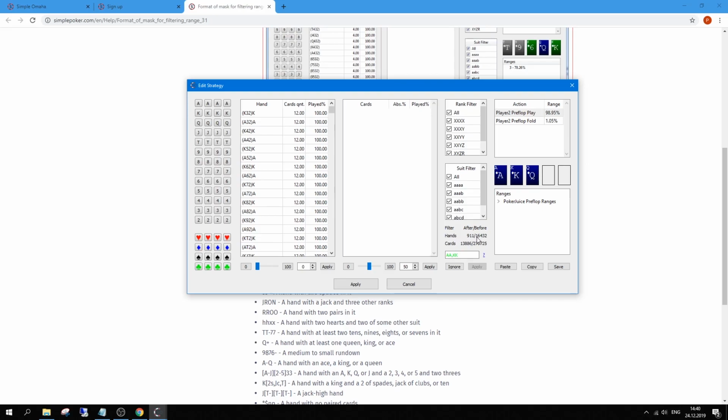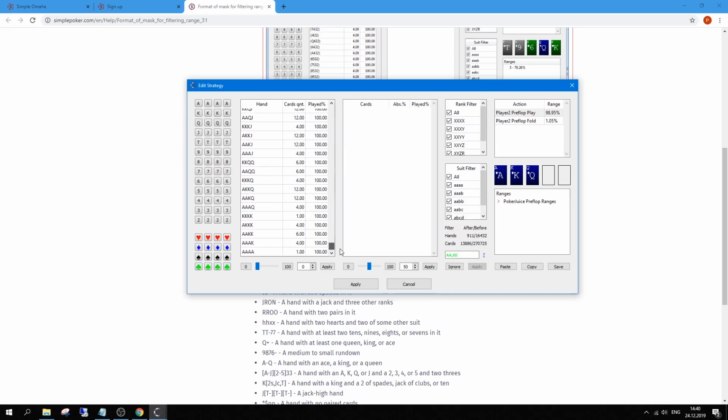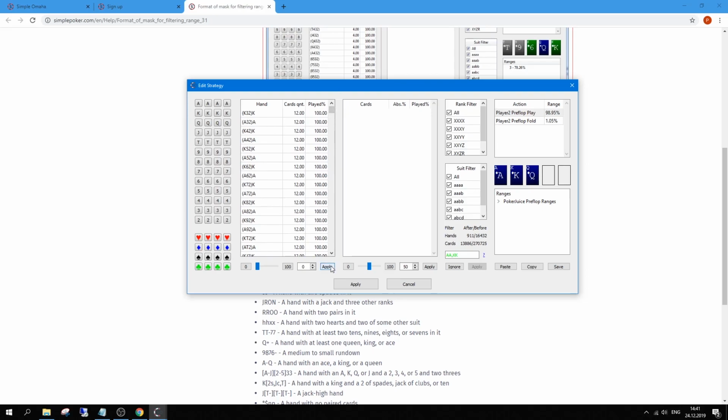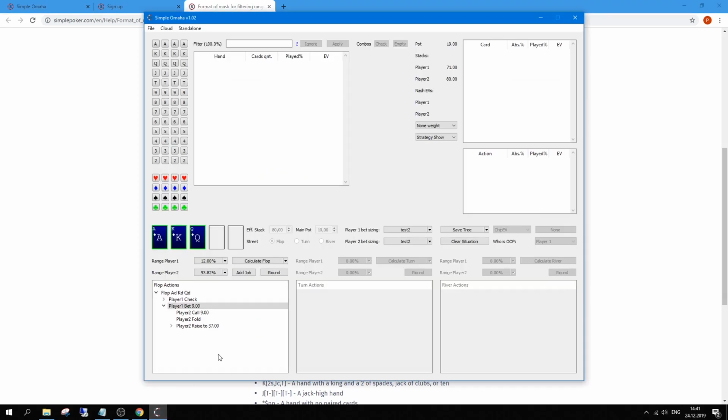If the letters' color changes to green, that means that the syntax was applied correctly. And as you can see, we filtered 911 hands out of 16,000. Here are all those hands, and for example, if I don't want to play these hands preflop, I again pick 0 frequency, click apply, and all those hands are gone from our range. So yeah, this is how you can use the PPT syntax to build a range. Then when we finish building the range, we click apply, and we see this range right here, 93.82%. But for this example, let's pick another range, for example, a betting range of 4%.